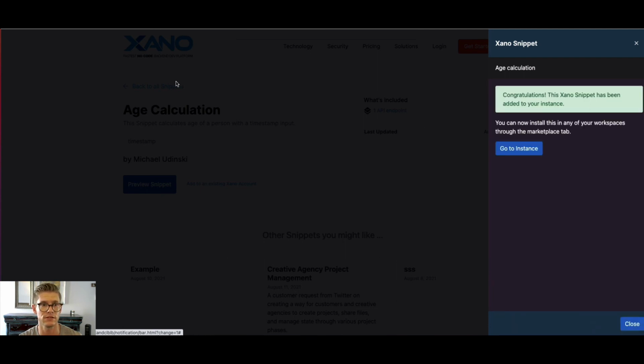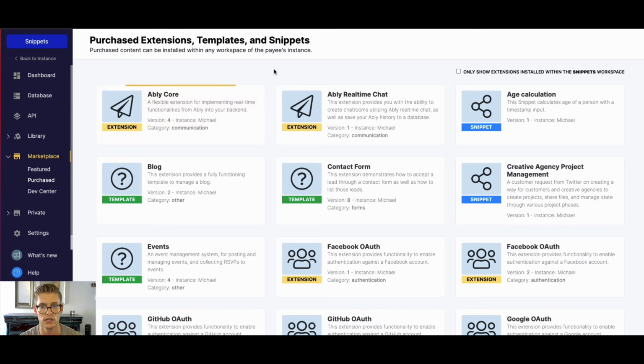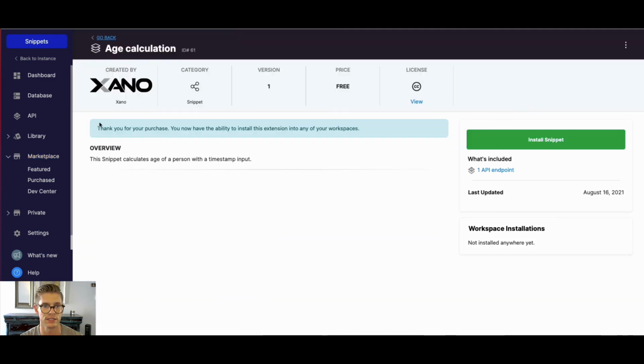So if I go back to Xano, I can open up my marketplace here and go to the purchase tab. And here in the purchase tab, I can right away see this blue icon for snippets. And there's my age calculation one. Even though I already have it in this workspace, I could just hit install snippet and then add it and use it in my workspace.